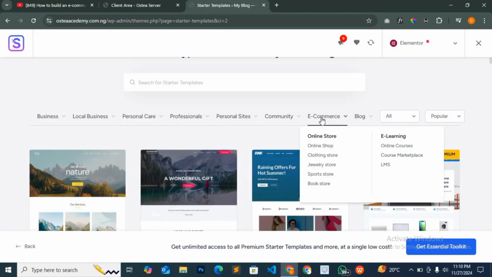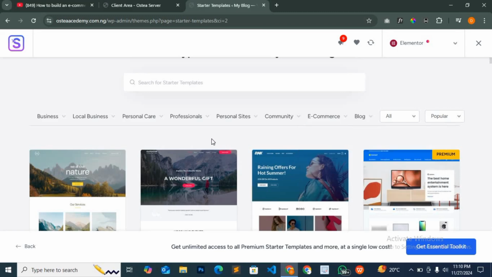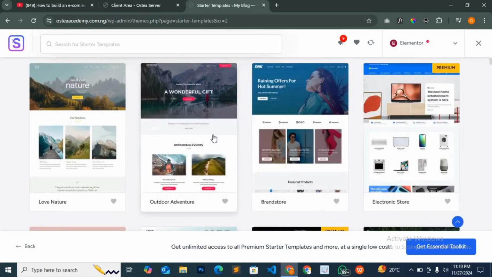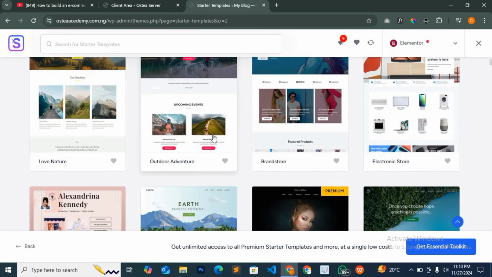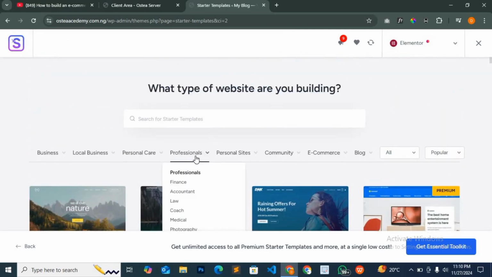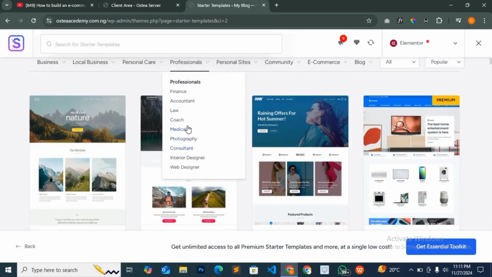You come to e-commerce. When you install any e-commerce website, it comes with the pages that you need for e-commerce, and I think it also comes with the WooCommerce plugin, the plugin responsible for designing your e-commerce website. So that being said, let's simply select any of these templates that we can make use of. Let's go professional. Let's see web design. So that one, right?